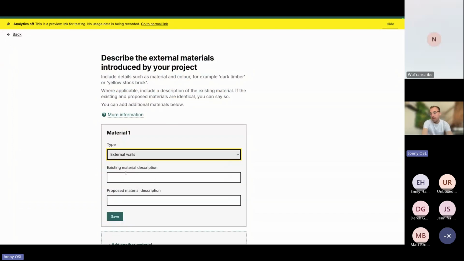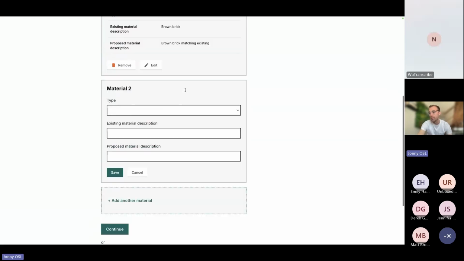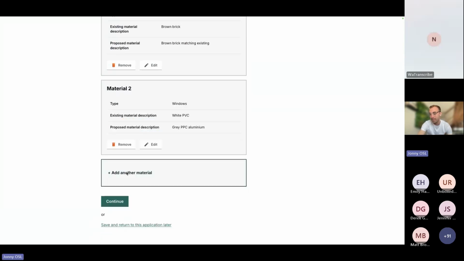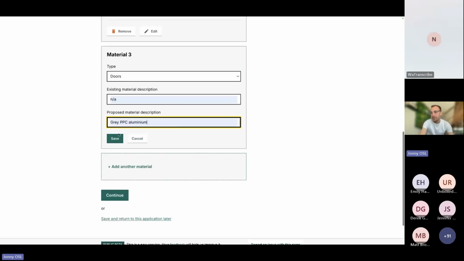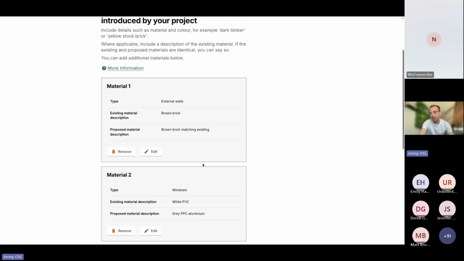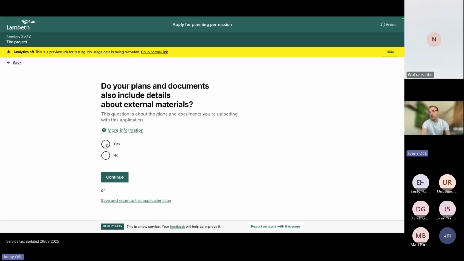I can add in information about my materials here using what we call the list component. Nice and easy, you can just go through each material in turn. This is a relatively simple project, so I'm just going to mention windows. Currently white PVC, but I'm going to be nice grey PVC aluminium, and then my bifold door, which is new. So just add that material there. You can keep going. If you've got a more complex project with more materials, you can keep adding these. But that is done there.